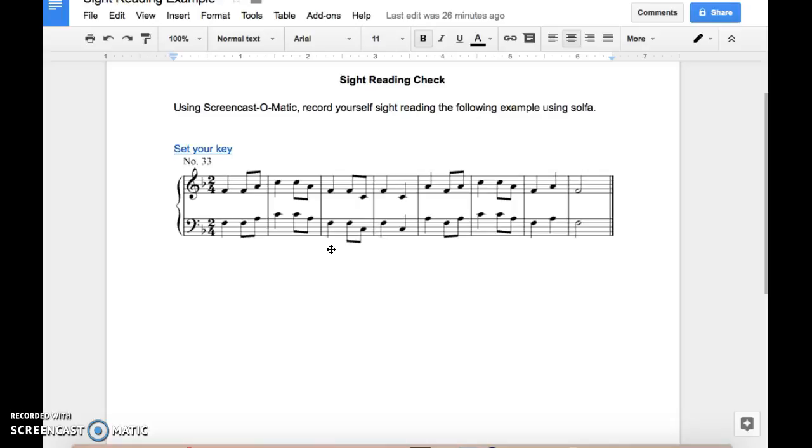So what I did with this document was I inserted an example from one of our books into this document, a sight reading example, and this would happen after we have spent a little bit of time reading in F major and reading skips. This example goes over skips, do, mi, and so. What I also did was I made a voice recording using Audacity to help the students set their key before beginning.